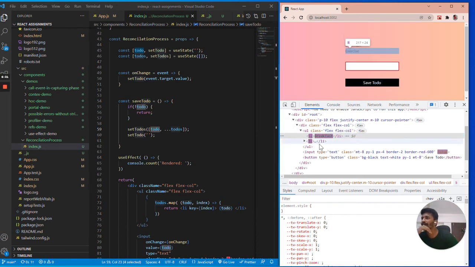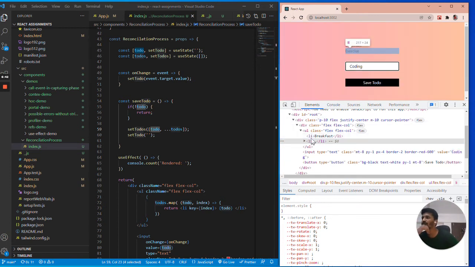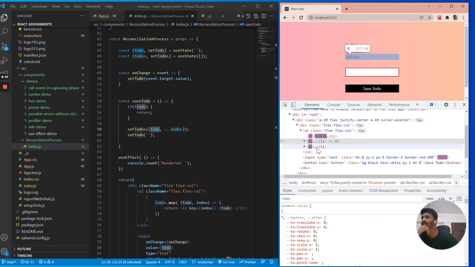I add here, both to-dos blinked, right? Breakfast also blinked and the li also blinked. Now let me add coding, and now just observe these two li's and one li that is getting created. Now you see all three got blinked. That means these three elements got re-rendered again.